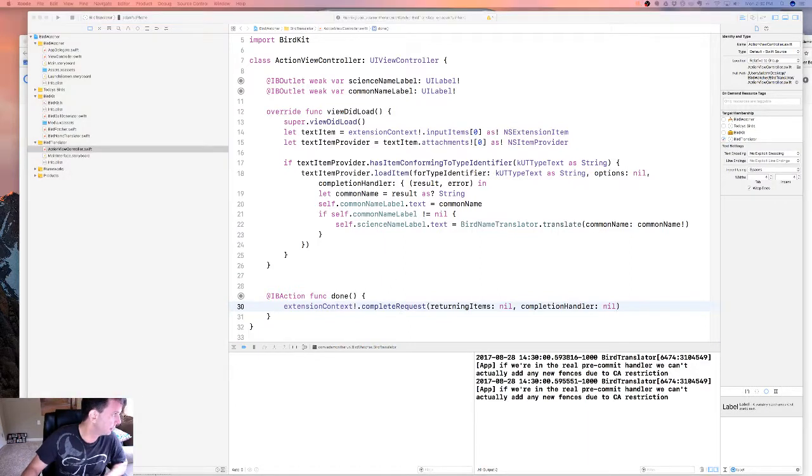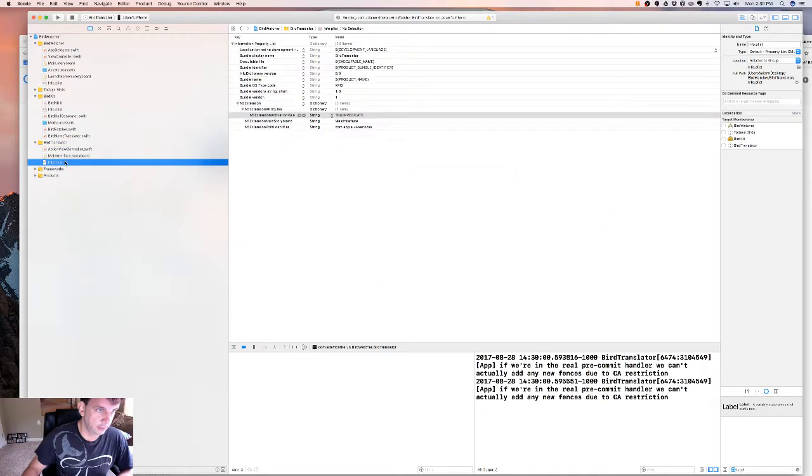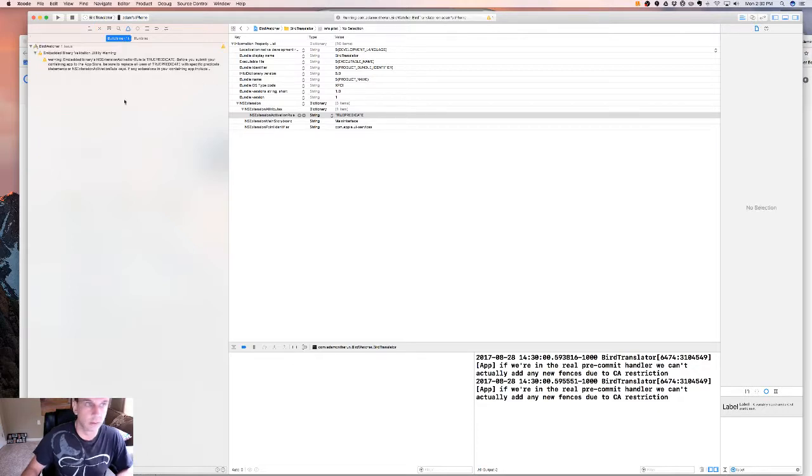I want to fix, okay. Let's go back to the Info plist. So all right, you can see that we have a warning. It says, warning, embedded binaries, app extension rule is true predicate. Before you submit your containing app to the App Store, be sure to replace all uses of true predicate with specific predicate statements or NSExtensionActivation keys. So basically, they won't accept your app if you use this.